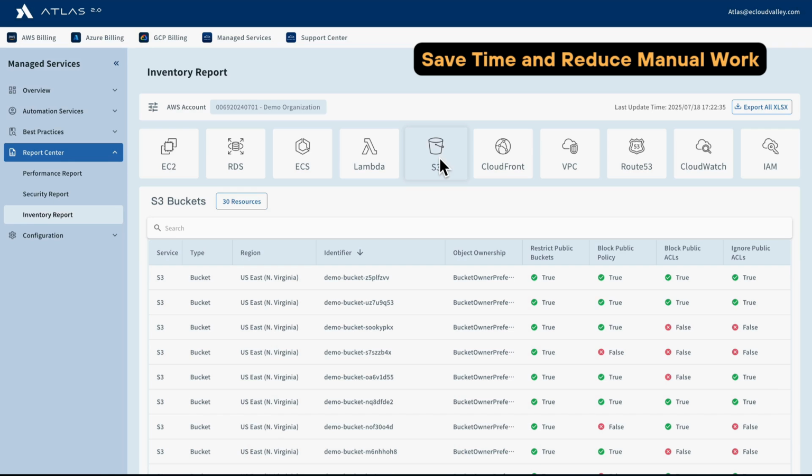The second highlight is all about helping businesses save time and reduce manual work. When a billing spike hits or an auditor requests S3 settings, teams often scramble, manually checking each bucket one by one. With Atlas, you get a full overview of all your S3 buckets in one place. You can quickly see whether a bucket is public and whether its ACL settings are secure. If the security settings show true, it means the resource is properly protected. No more console digging or chasing teammates. Atlas lets you spot issues instantly, act fast, and boost efficiency.